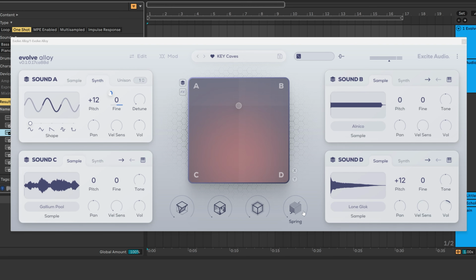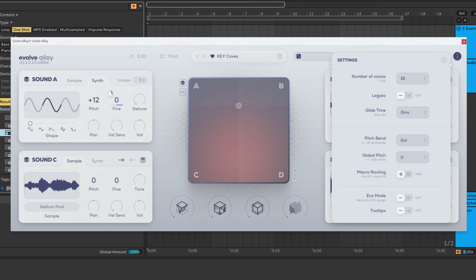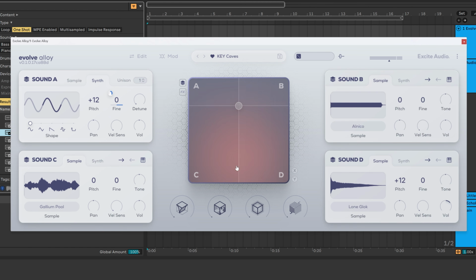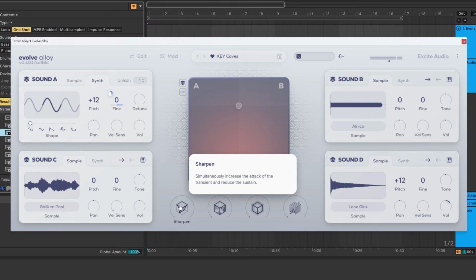Before we jump into that, I want to come up here to this little hamburger window and come down and turn on Tooltips. If you're new to Evolve Alloy, this is going to help you understand every one of the parameters. As I hover over it, it will let you know what each parameter does. For these multi-effects, it will also tell us a bit about each of them.